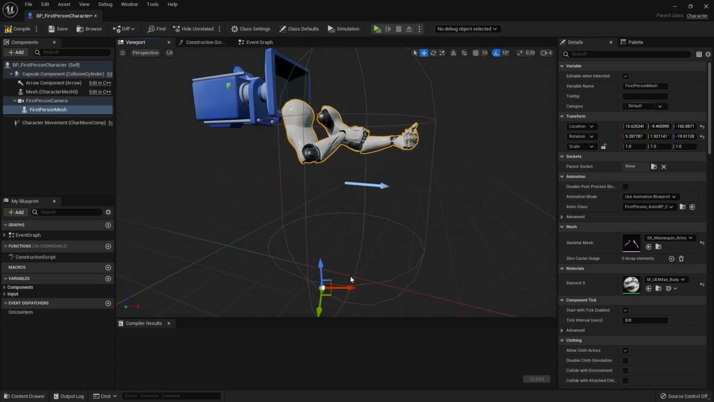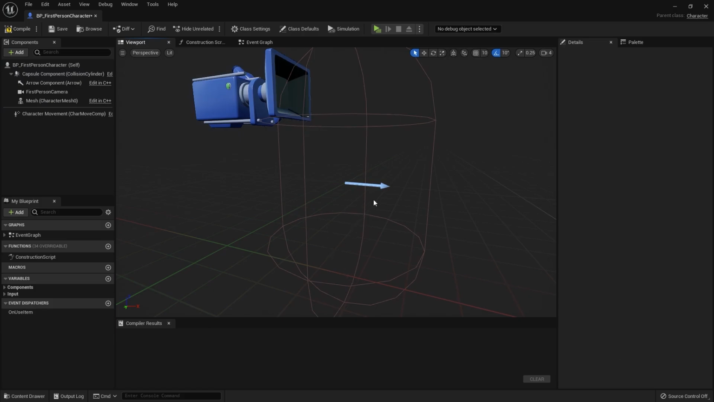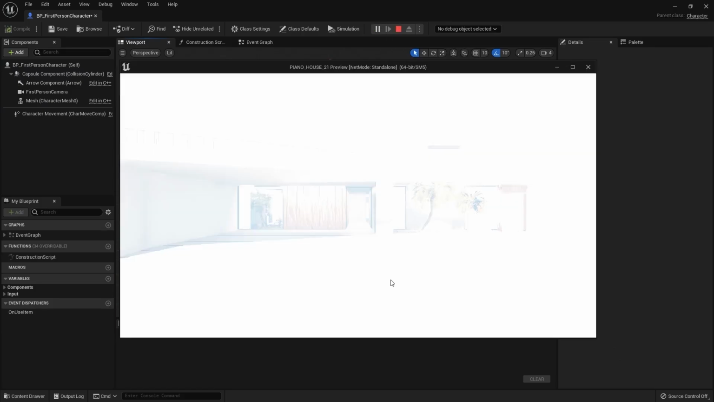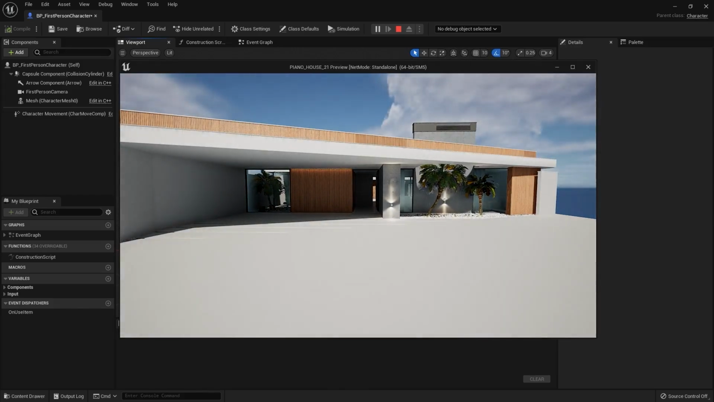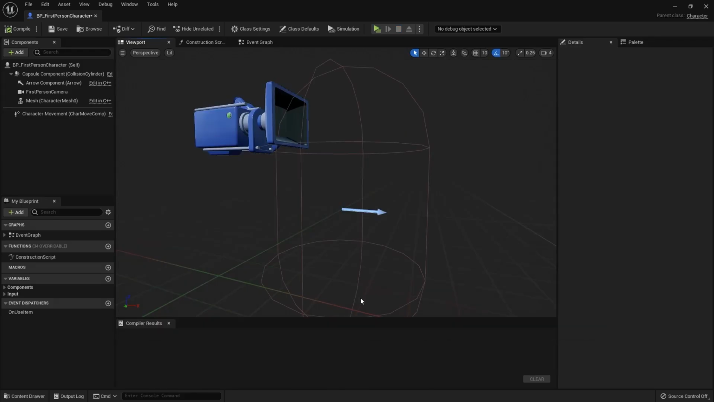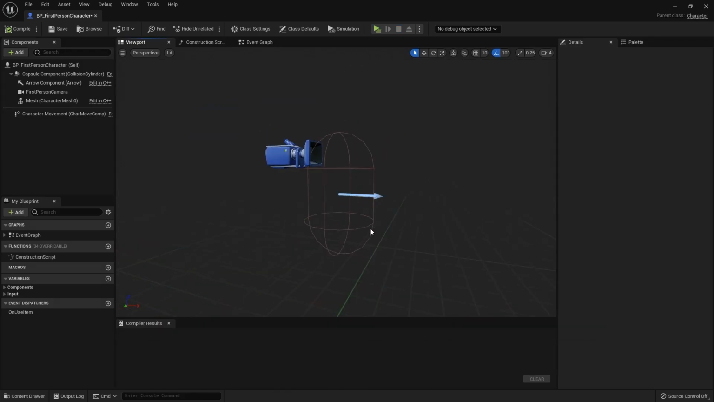Look, it's like he's holding some gun. Okay, we can select and delete this. If I press play, you see that the hand has disappeared. So it is solved. Nice.